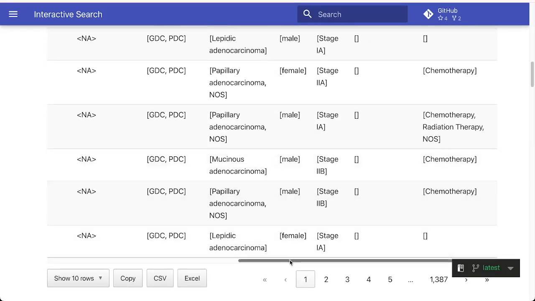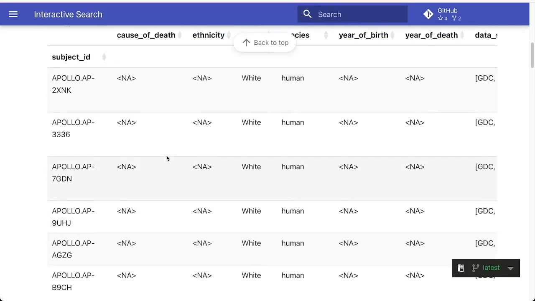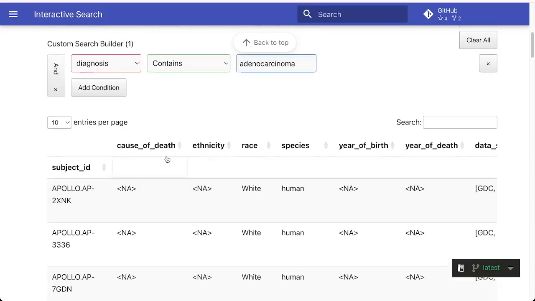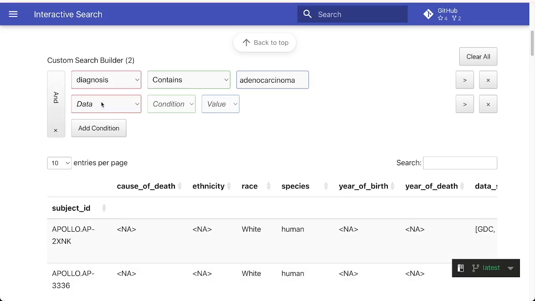I'm going to scroll back over to the front and up to the top so that we can change our search and see what other information is in here. Now, we might want to keep this diagnosis contains adenocarcinoma and just narrow it down a bit. So if I want to do that, I can add a condition.